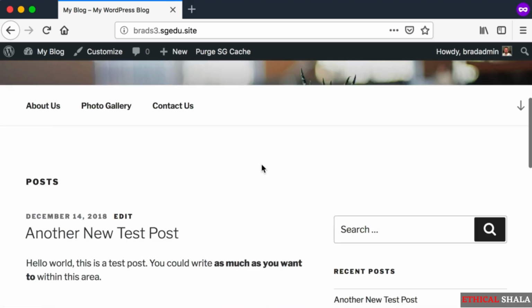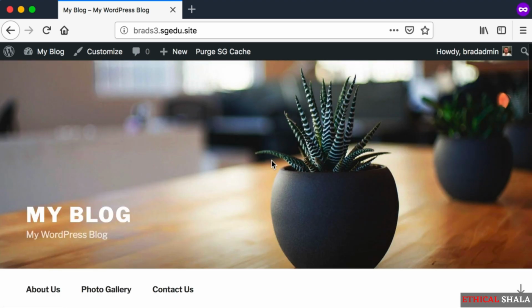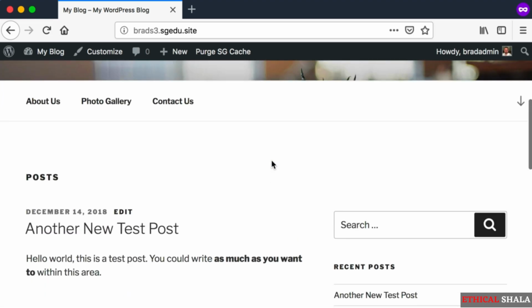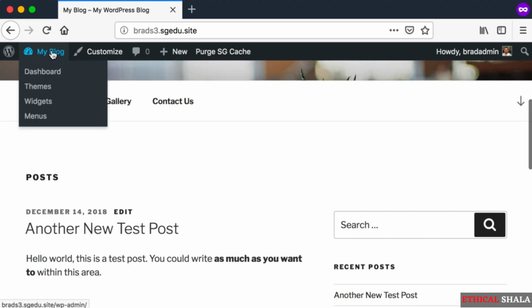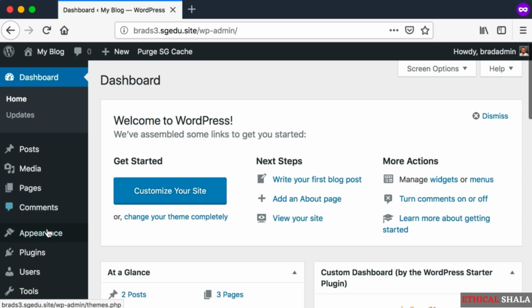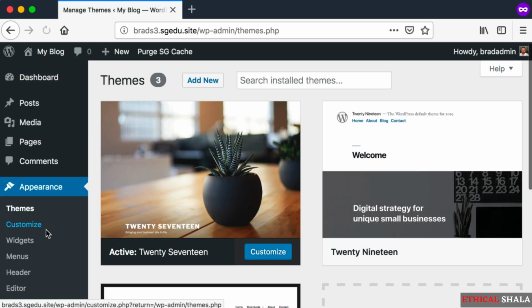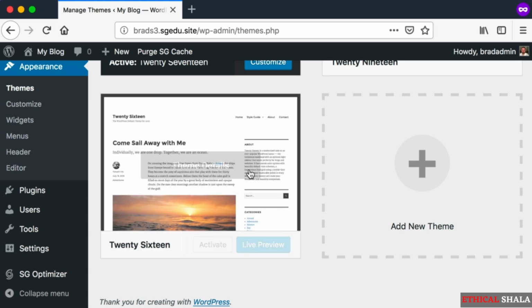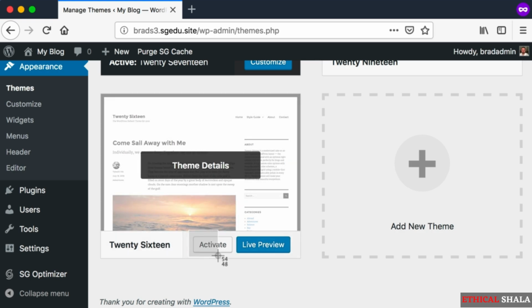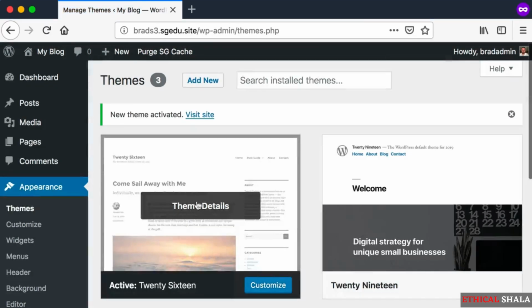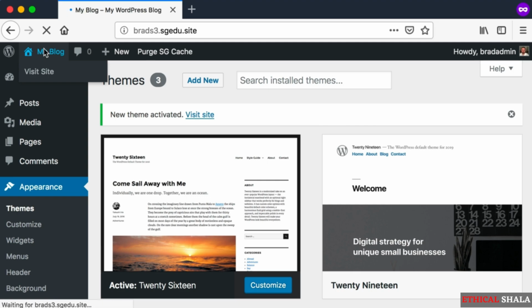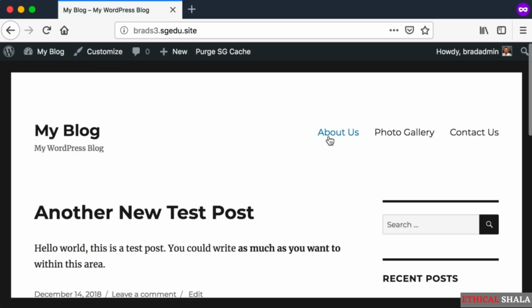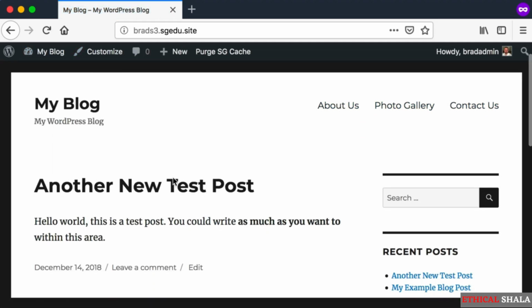And let's imagine that we don't really like this theme and we want to switch to yet another one. So I will just jump back to my admin dashboard, click on Appearance in the sidebar, and I'm going to try out the theme named 2016. So I will just click Activate, and then jump back to my public-facing website. And we can see that new theme in action. Now I really like this theme.